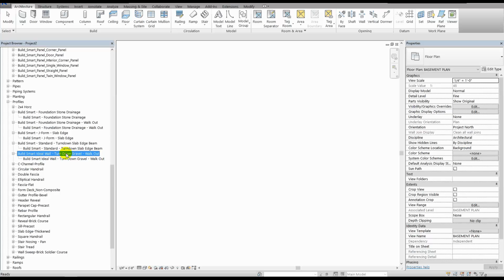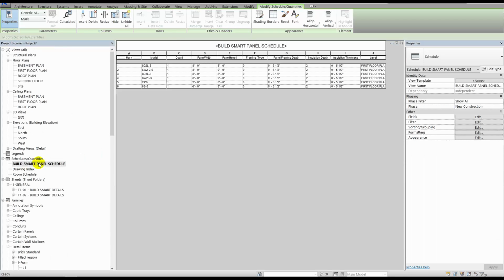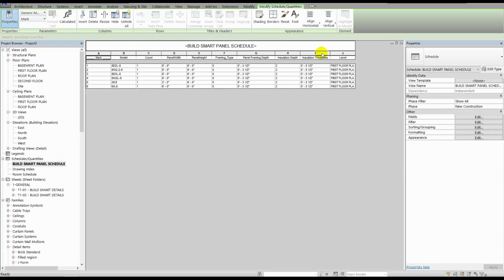The BuildSMART panel schedule should also remain unedited. It is designed to include all the necessary fields for producing a panel order list for your project that you can provide to us for pricing and purchasing purposes. However, please feel free to make a copy of it and use it as a base for your own customized panel schedule for inclusion on your drawings.